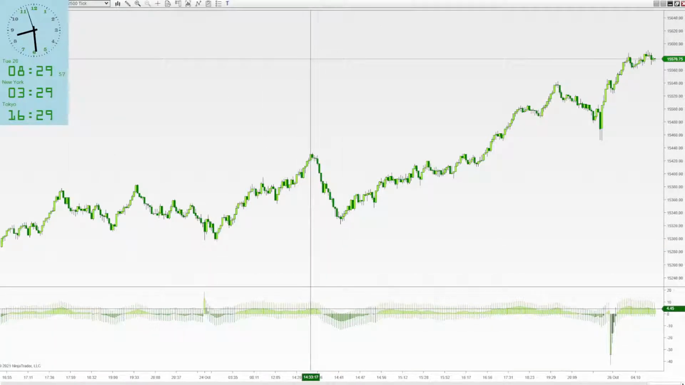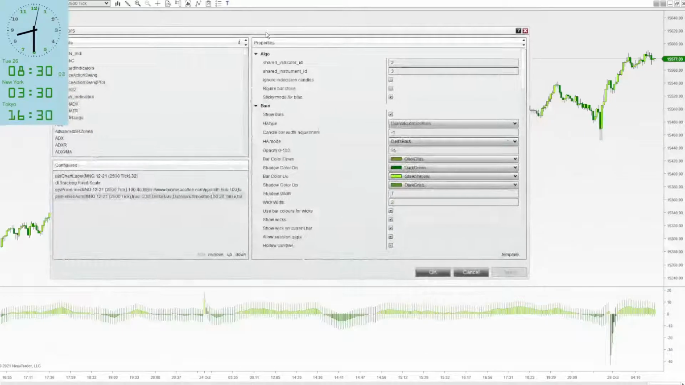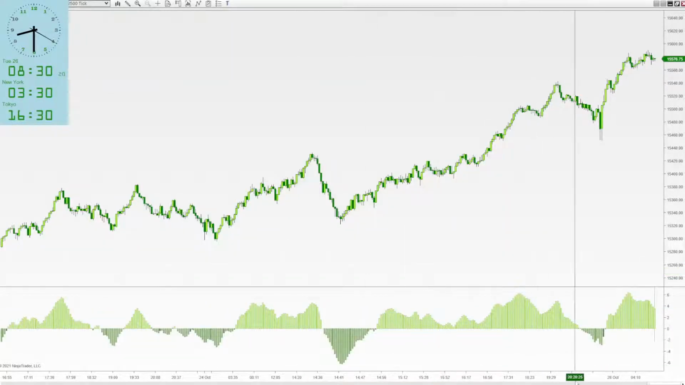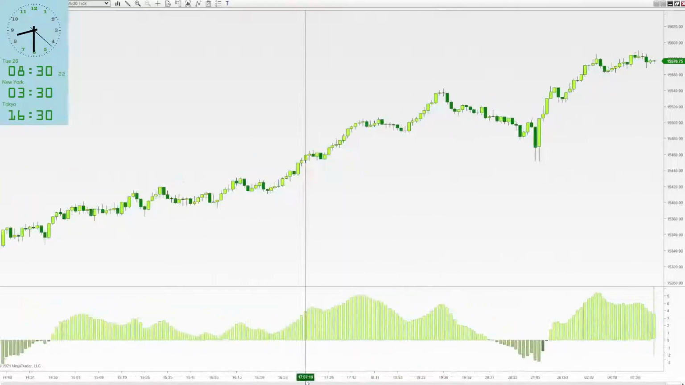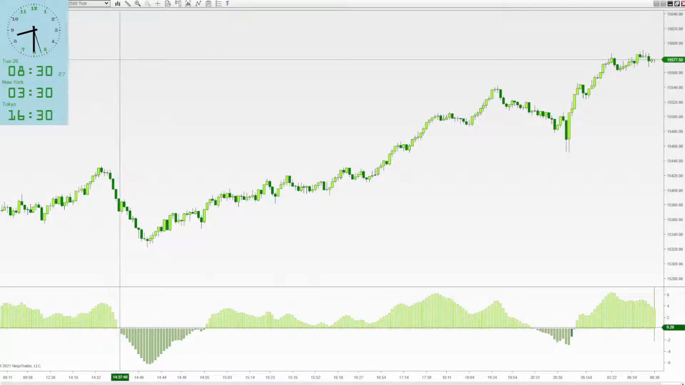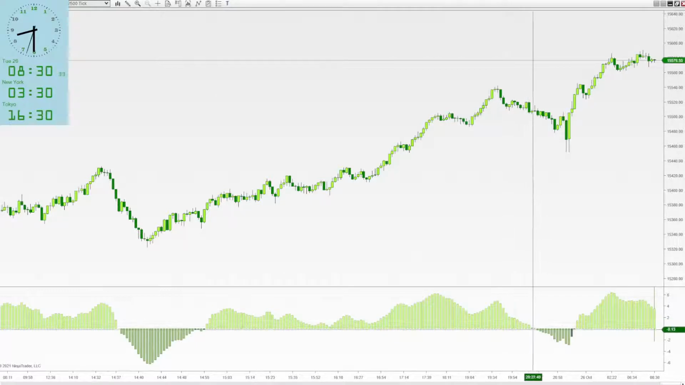So what we're going to do is go back into here. We are going to turn off the wicks because we really don't want them in oscillator mode, and we get that. Now we still have these weird spikes that are opens and closes, so what we're also going to do is turn off allow session gaps and OK. And then we get something that looks a lot more reasonable. So we basically have bearish momentum rising, bullish momentum, and so on.